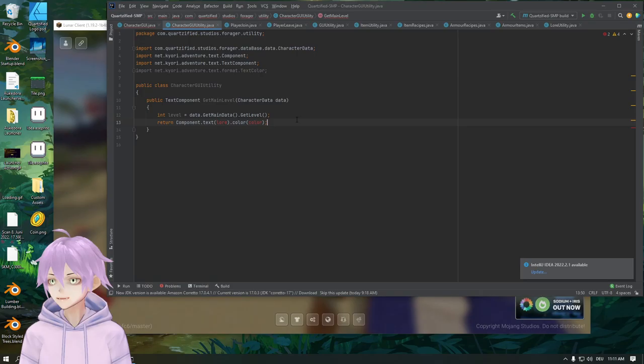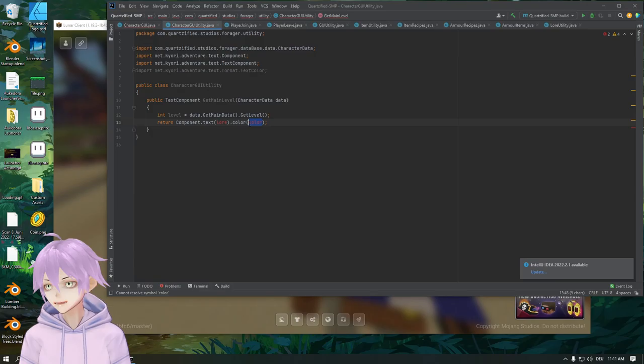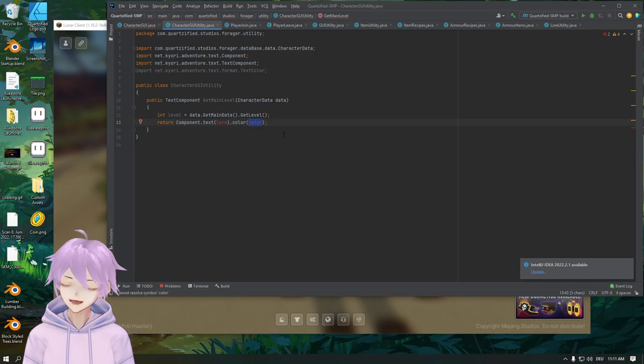Oh, my monitor's broken on that side of the screen. I need a new monitor badly. I can't see anything on the left side, which is perfect for coding, if you know what I mean.